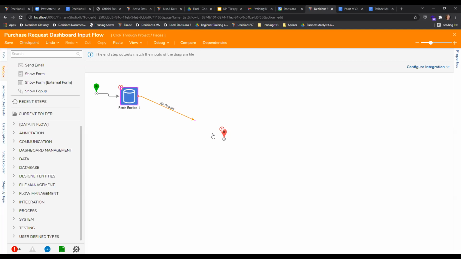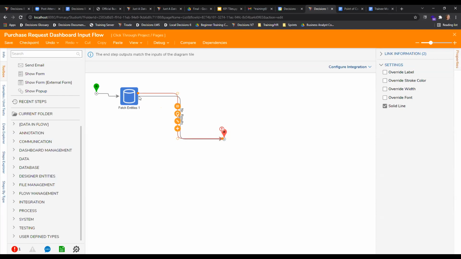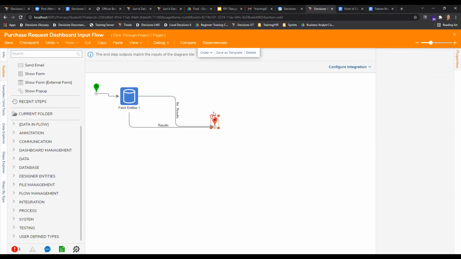And so what I'm going to do now is, the fetch entity step by default has two tails, results and no results. I say by default. If there is a way to change that, I'm not aware, but we don't actually need to.